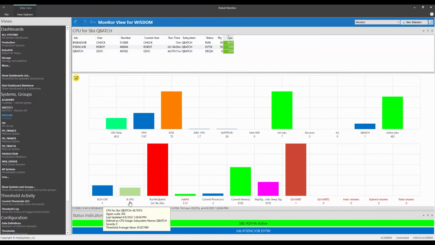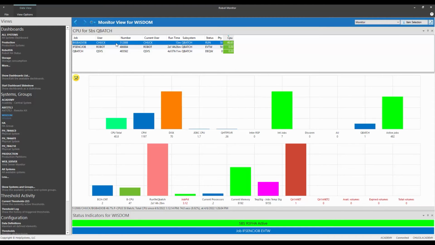Any of the metrics that we collect over a subset of the workloads on your systems can be displayed this way. And then likewise you can highlight this job and drill into it using the work job information.